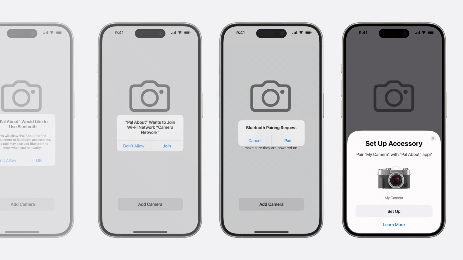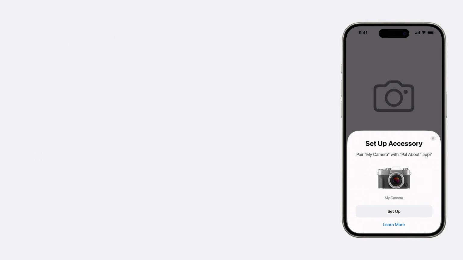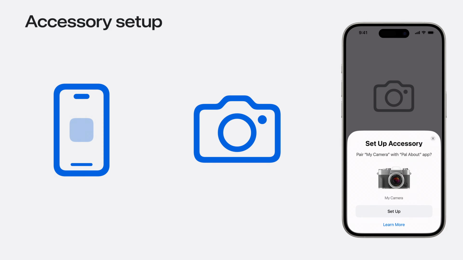This replaces 3 different permissions formerly required, including the Bluetooth pairing prompt, the Wi-Fi network join prompt, and the Bluetooth accessory pairing confirmation. All of those prompts can cause confusion or make people worry about using your app because of the broad permissions required. When an app pairs, for example, a camera, it needs to communicate with it over Bluetooth and connect to its Wi-Fi hotspot. Accessory Setup Kit enables both of these in just one tap.